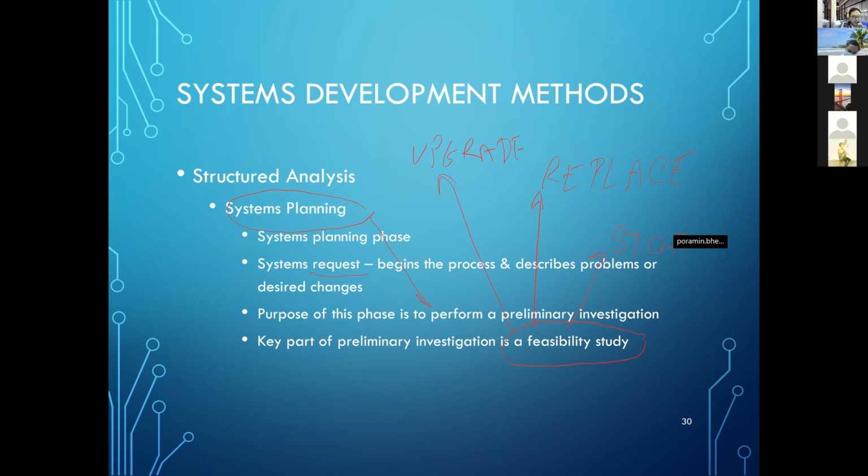Stop using here means that if users still want to have the output they want, they may have to use the concept that we call business process re-engineering instead. So it depends on the feasibility study.